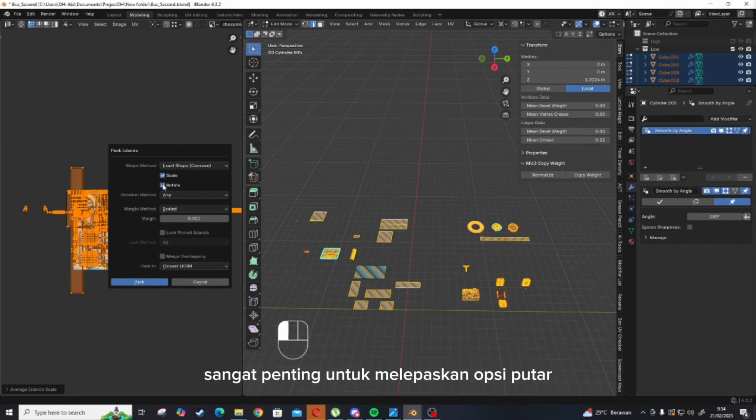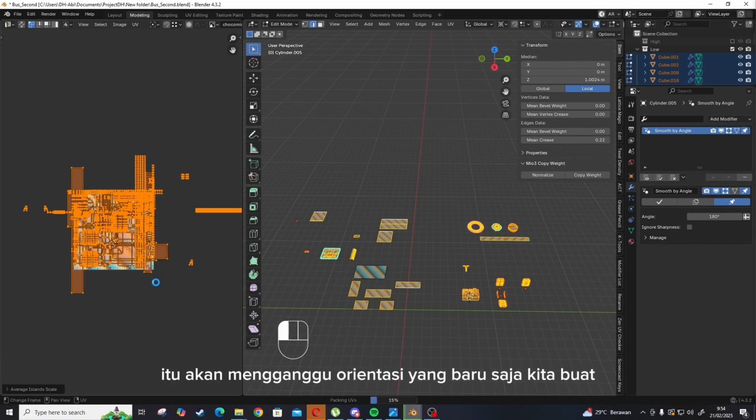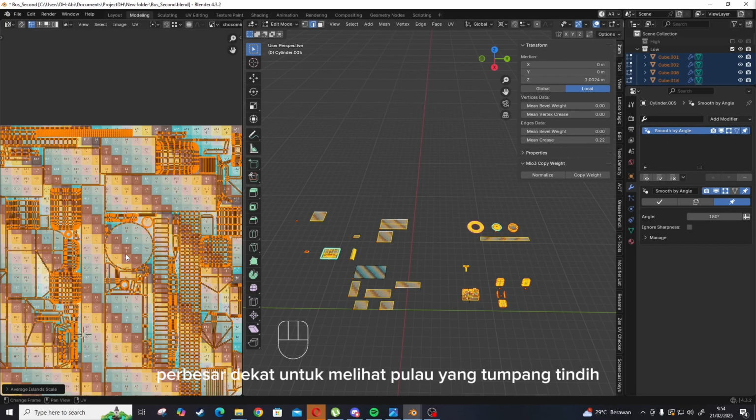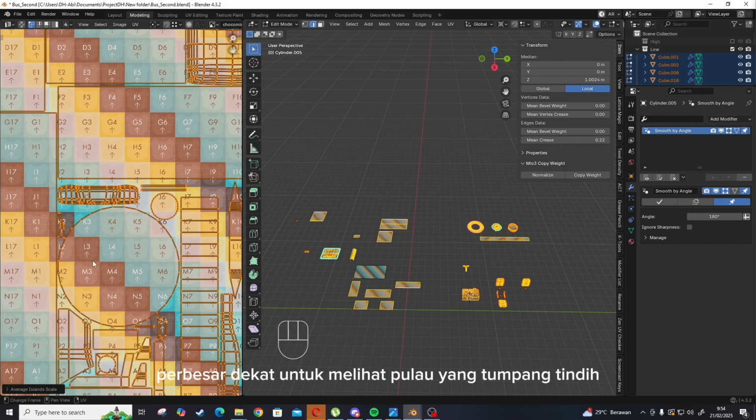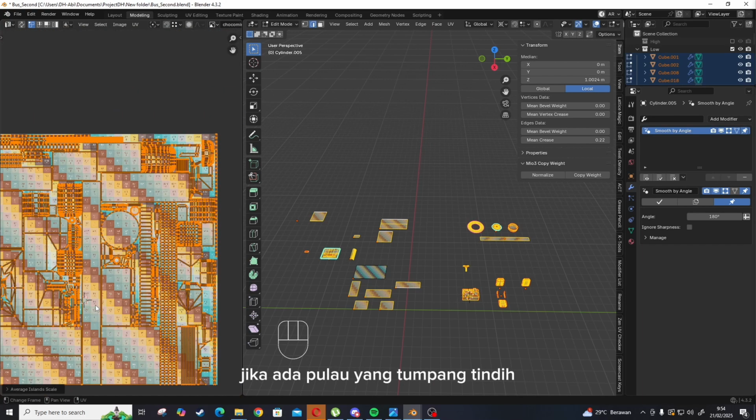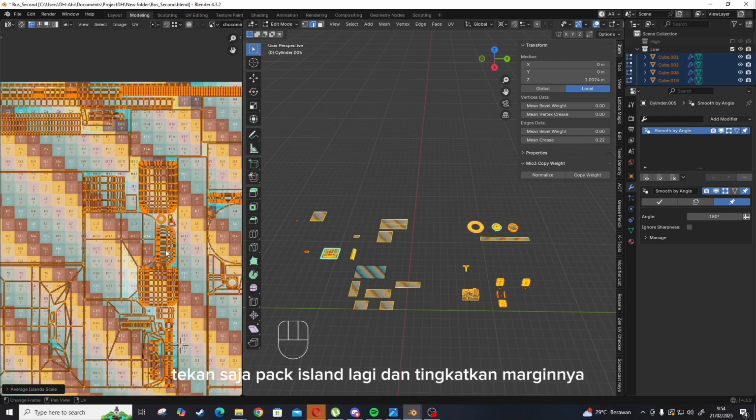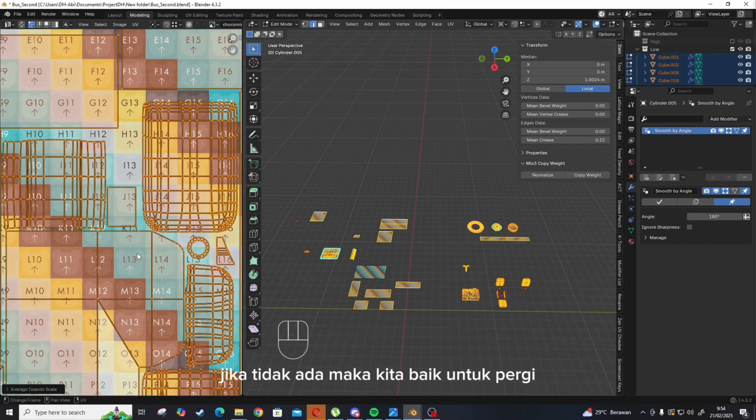It's crucial to untick the rotate option in the settings. If you don't, it will disrupt the orientation we just established. Zoom in close to spot any overlapping islands. If there are any overlapping islands, just hit Pack Islands again and increase the margin. If there aren't any, then we're good to go.